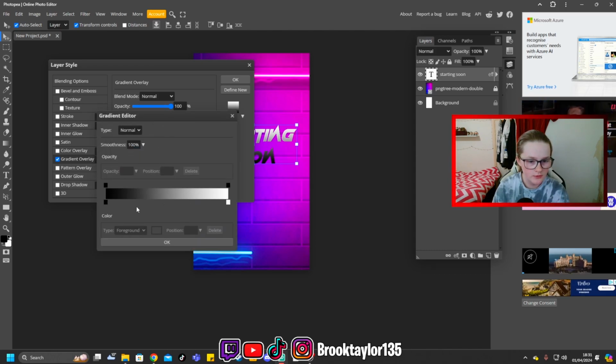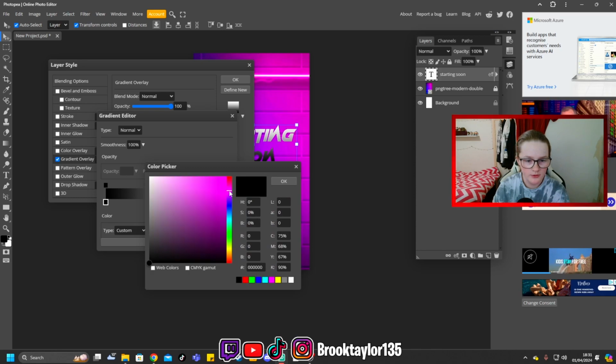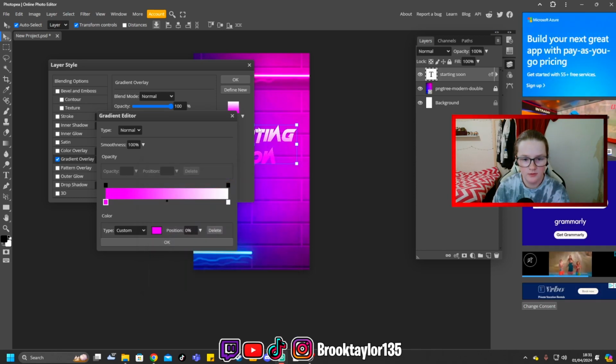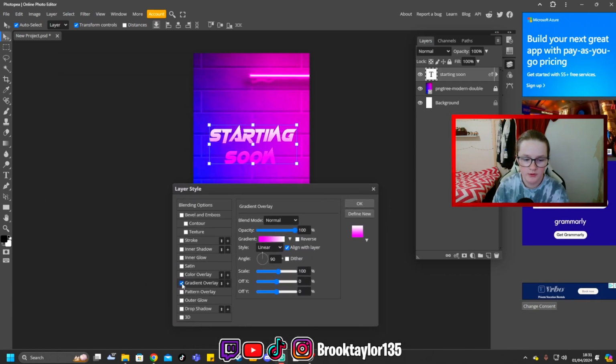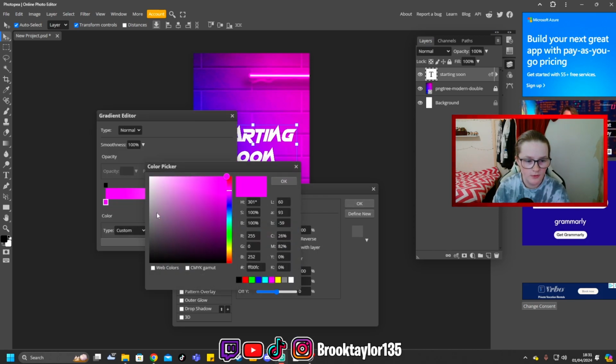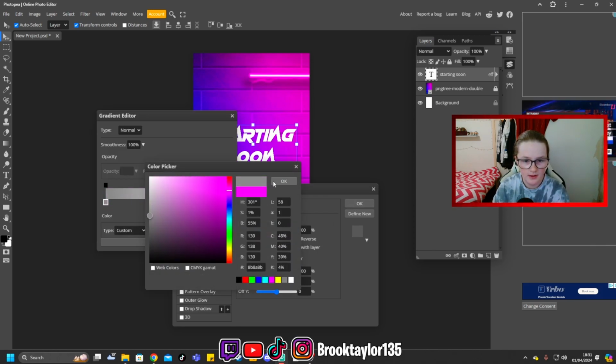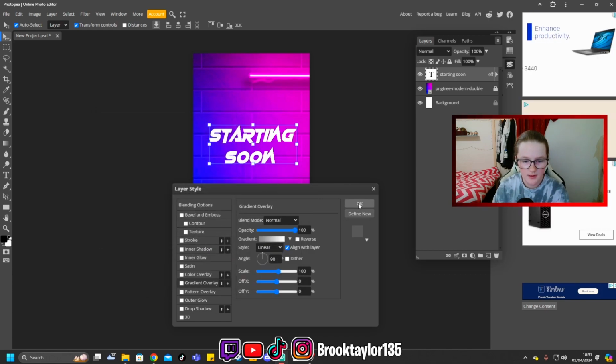You can also do gradients by doing blending options, gradient, click on the colour and then click on one of the little squares, the colour box, click, say if I wanted a bit of pink, then that'd be good like that. Click OK, and there's your starting soon. But I'm going to deselect it because I don't particularly like it. I'm just going to choose a different colour other than pink, like a light grey. Click OK, and then that's good.